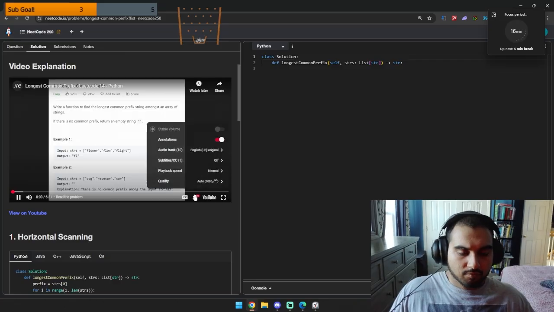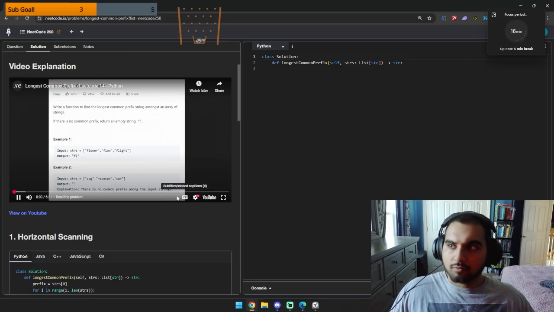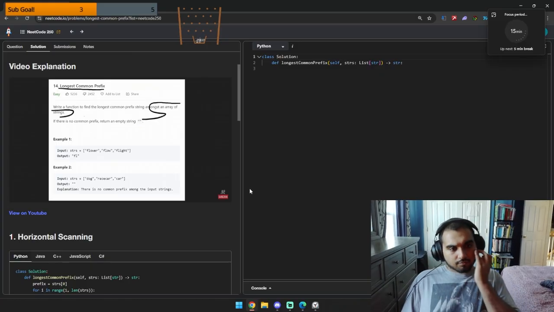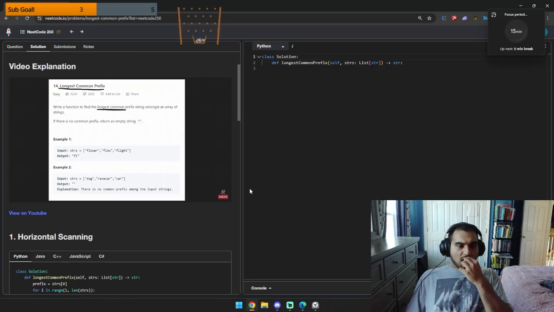Hey everyone, welcome back, and let's write some more Leetcode today. So today let's solve the problem longest common prefix. We're given a list of strings, and among all of these strings, we want to return whatever is the longest common prefix. Now, what is a prefix?